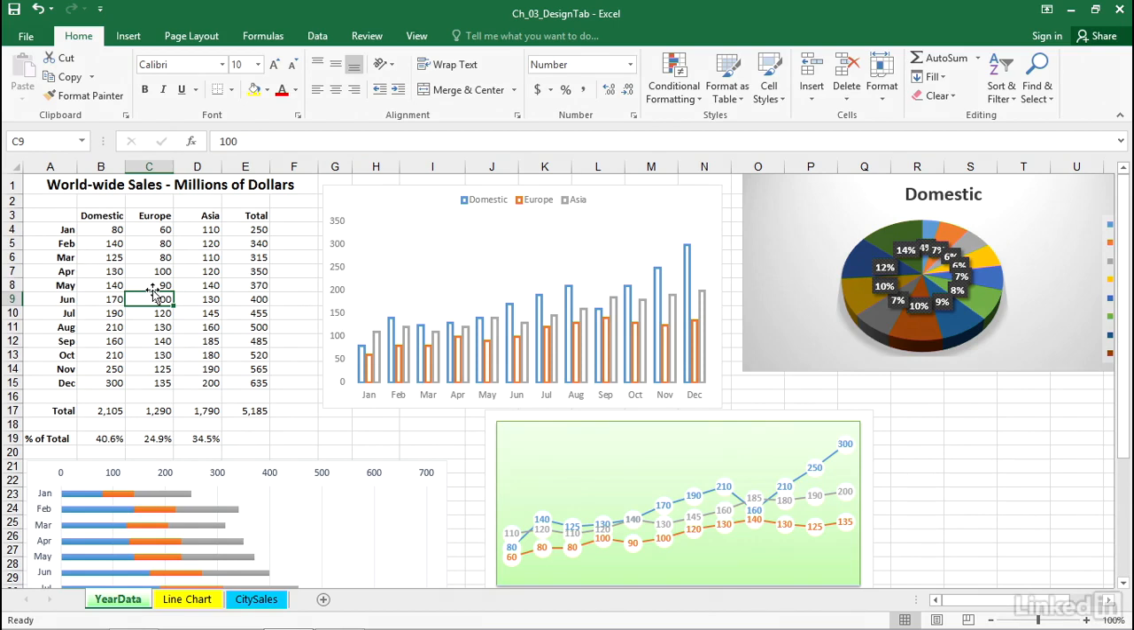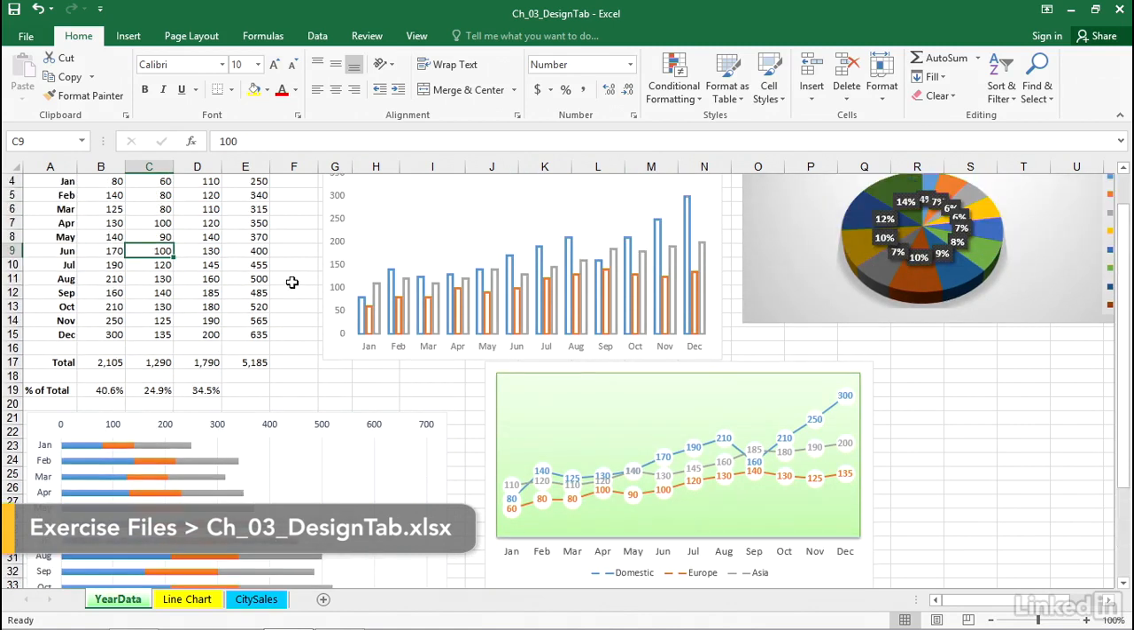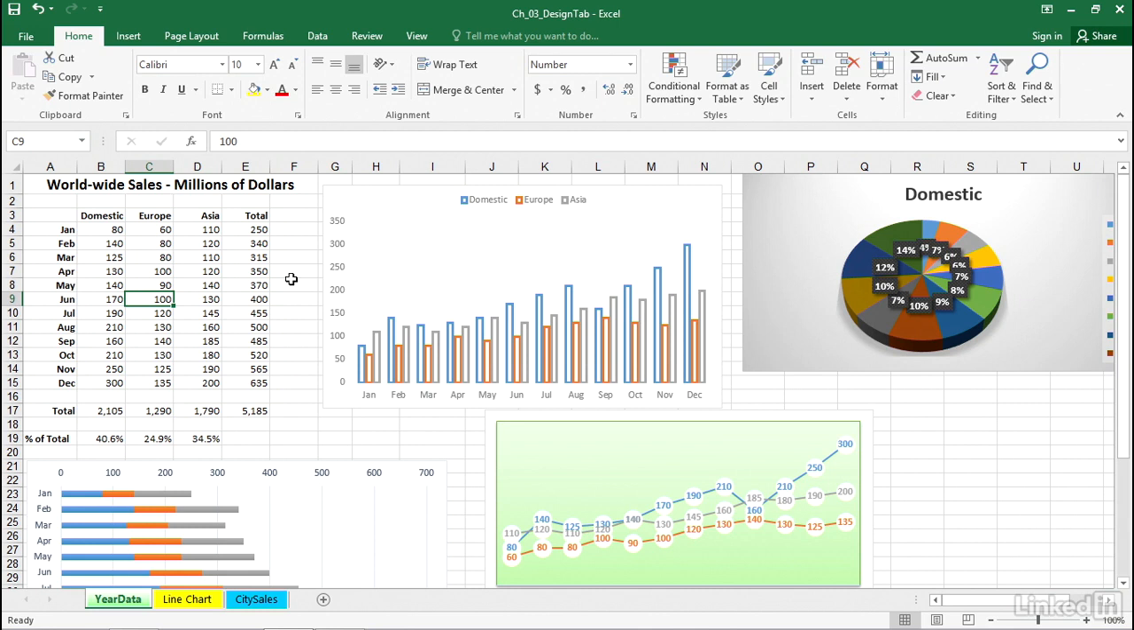We're looking at a worksheet called Year Data. We've got some charts here. As I scroll up and down a little bit, you'll see that these charts are not quite complete. Now, they could have been created with the so-called quick method, Alt F1.